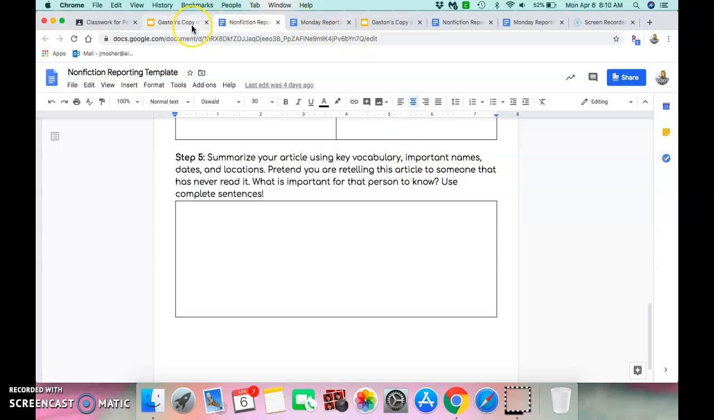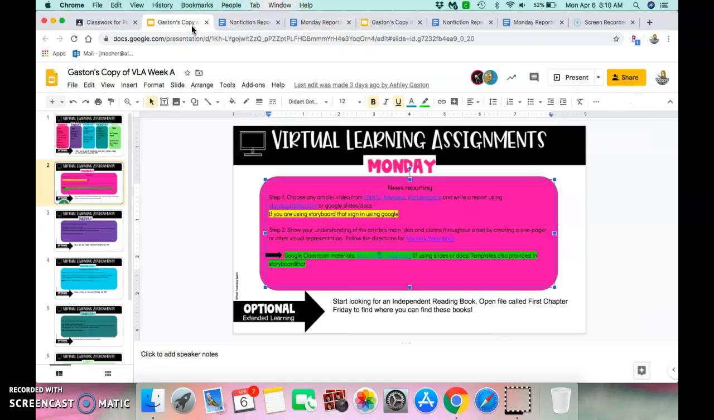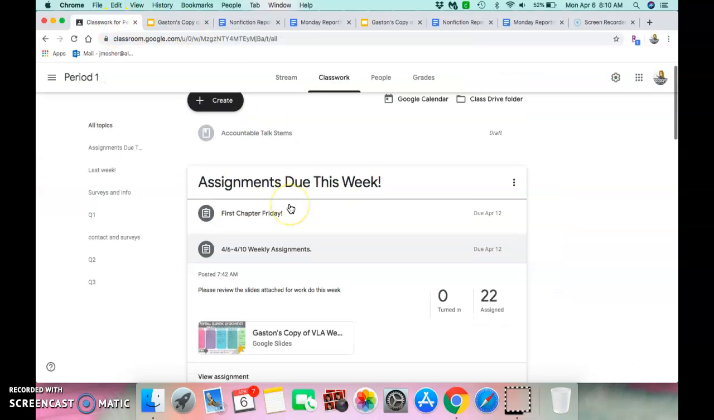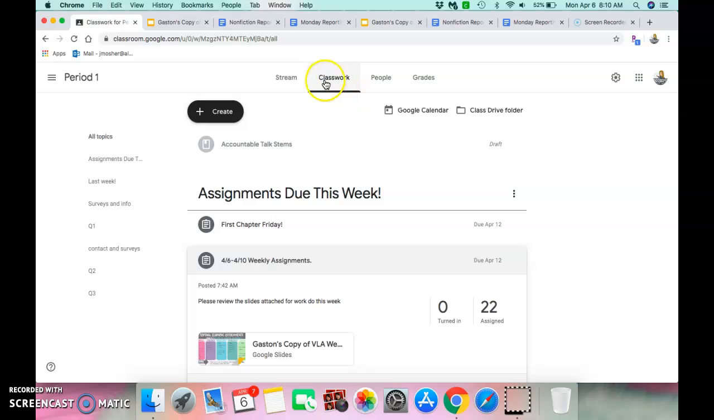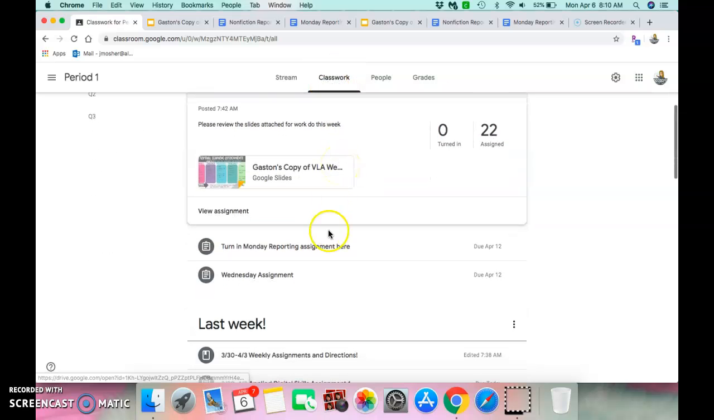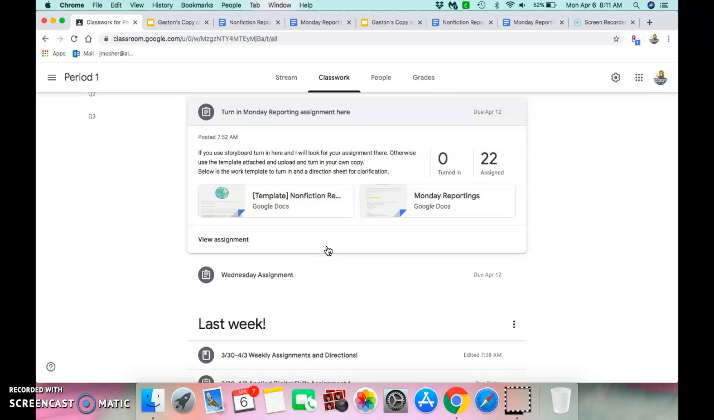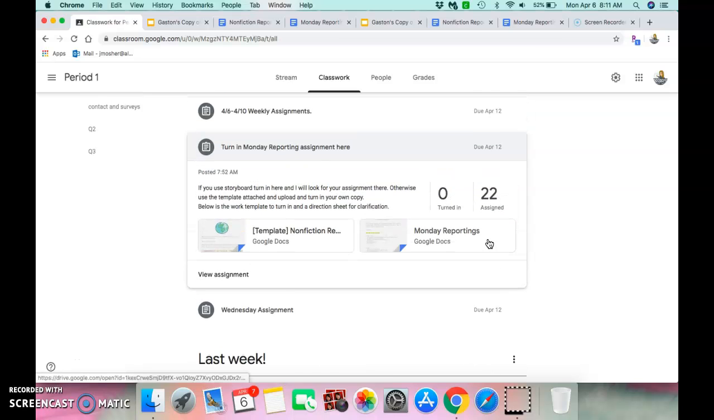So once you have decided what you're going to complete, whether it be the storyboard or the doc, you're going to come back to the classwork tab. And it says turn in Monday reporting assignment here. It'll give you the option to either submit the doc or just hit submit so that Ms. Gaston knows that you did the Storyboard That. And that will help you earn the credit for today.